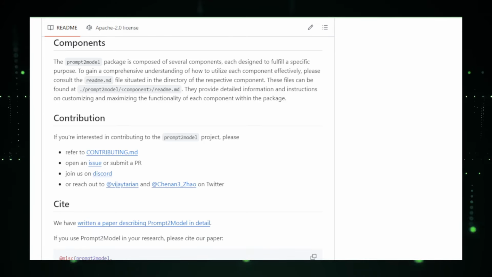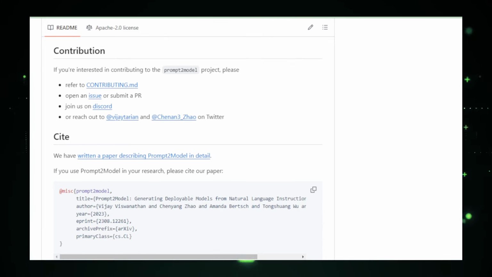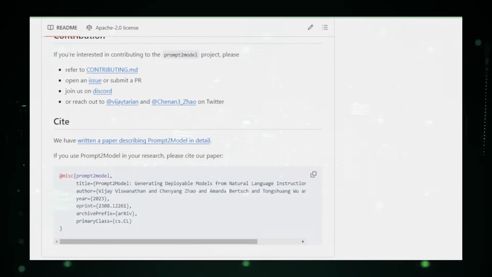As the project continues to evolve, it holds the promise of transforming our interaction with AI, making it a truly integral part of our digital toolkit.